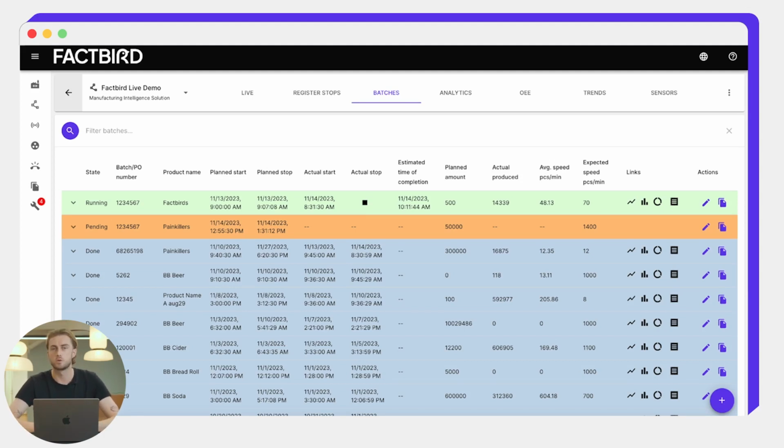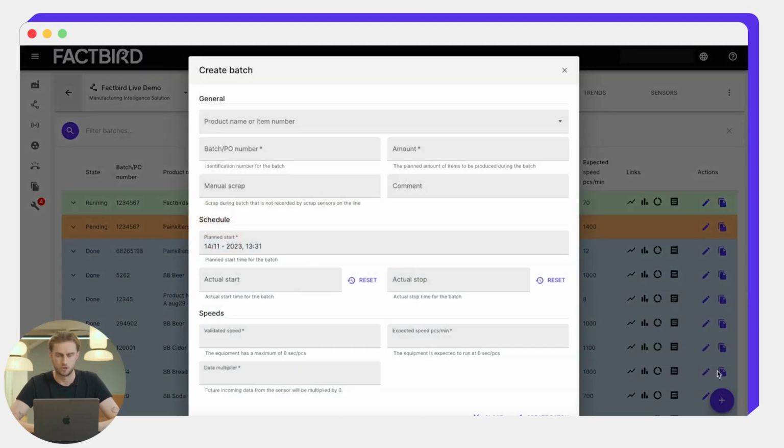But of course, if neither of those work for you, there is also the capability to manually add a batch in the system. So let's go over how we do that now. Jumping back into the batch page here, to add a new batch manually, you can come down to the bottom right and click this plus button, and then click add a batch.